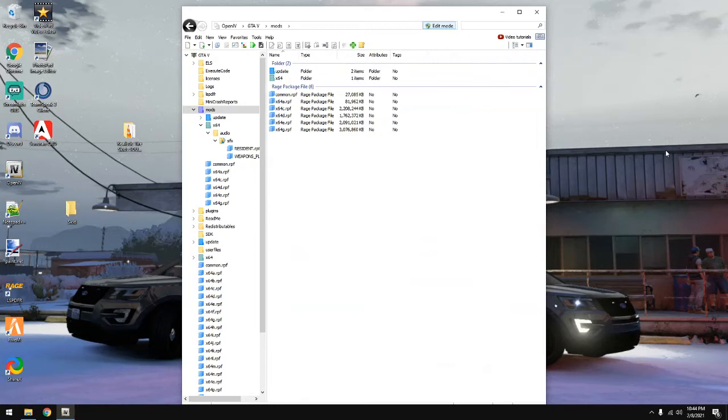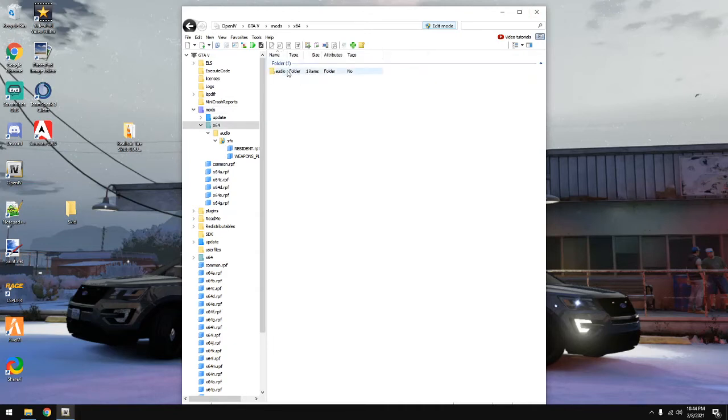You can copy things over to the mods folder if needed. There's other videos that show you how to do that. Do not edit files outside of the mods folder, because if you make a mistake, you can end up breaking your game. With that being said, now that we're in mods, we're going to go to x64. We're going to go to Audio, SFX, which is Sound Effects, and we're going to go to Resident.